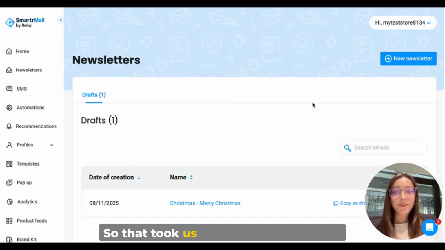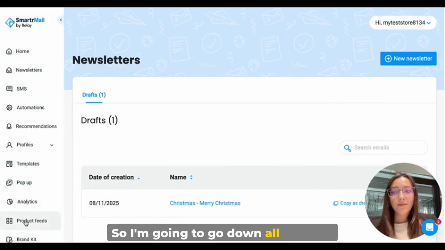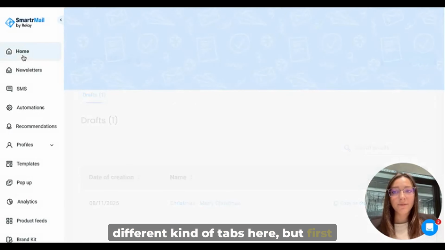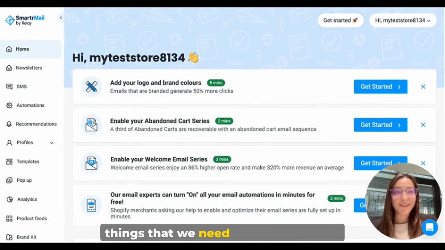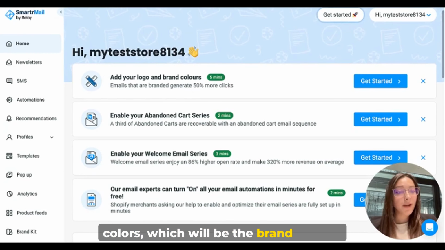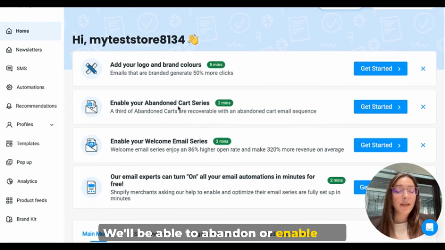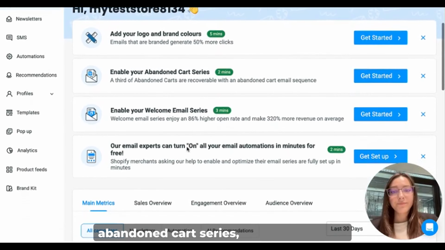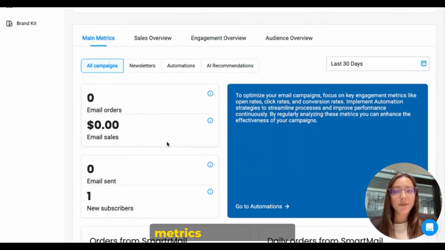All right. So that took us directly into the actual app now. So I'm going to go down all of these different kind of tabs here, but first going into our home, we've got a couple things that we need to do here, right? So we have to add our logo and brand colors, which will be the brand kit that we can apply to our newsletters and all of that kind of thing there. We'll be able to enable our abandoned cart series, a welcome email series, and down here you'll be able to see some metrics and analytics.